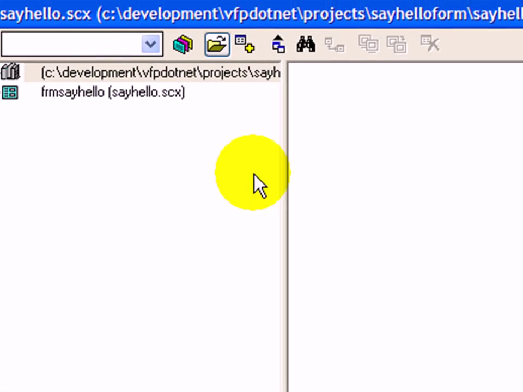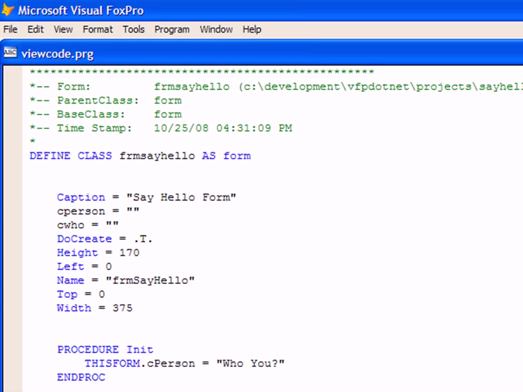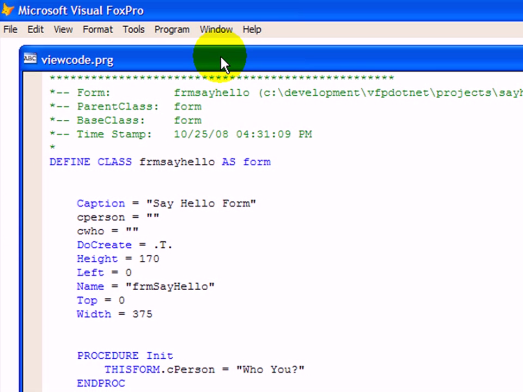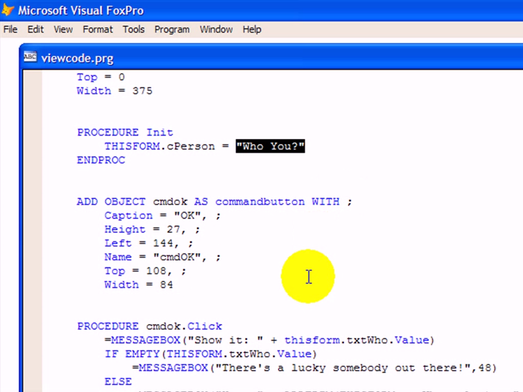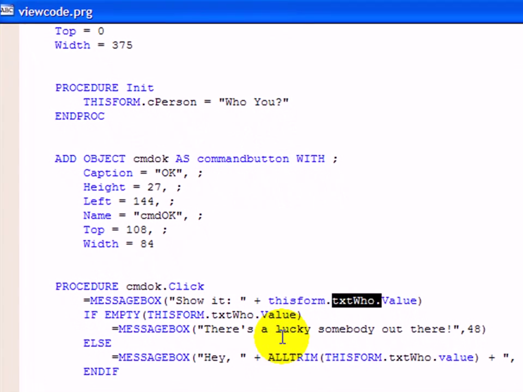This is a simple project with a say hello form, and here we're going to take a look at what's in this simple form. Notice there's a form property, and that holds the value of who the person is. We start out with the value of who you. And then we have a command button that has a message box that reflects the value of the text box, which is going to have the form property as a control source.